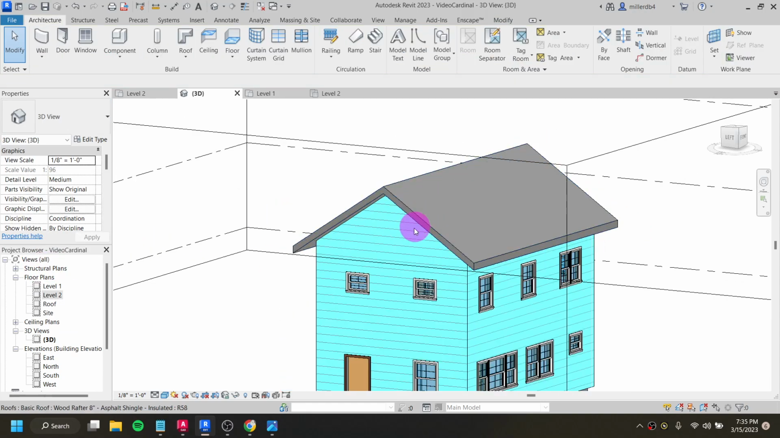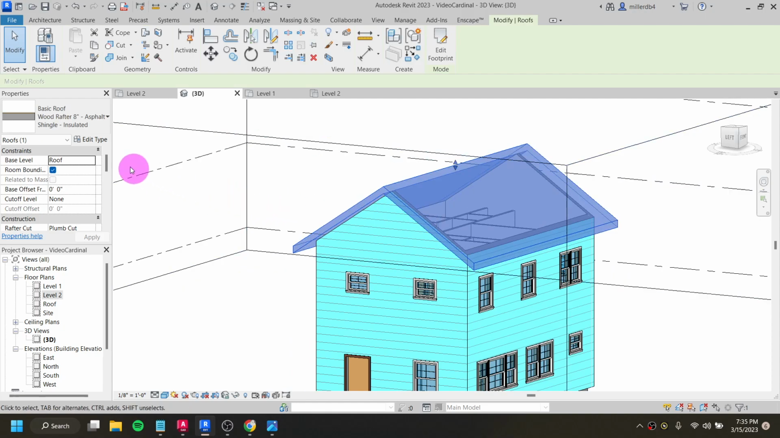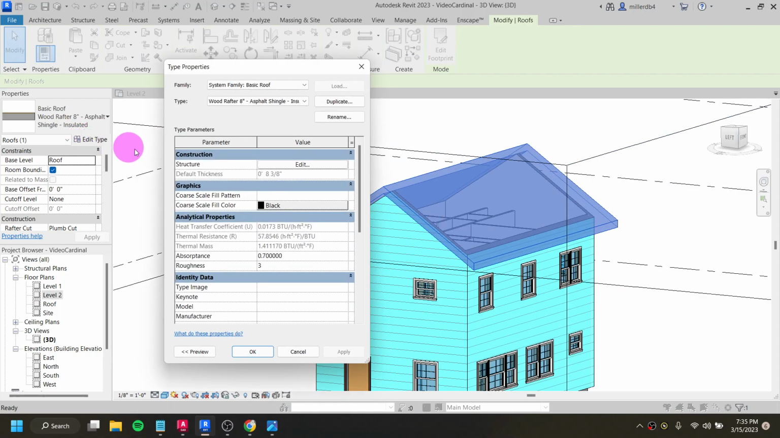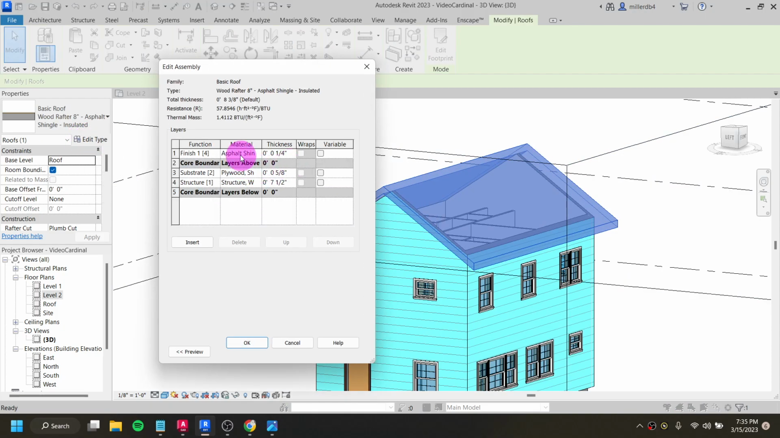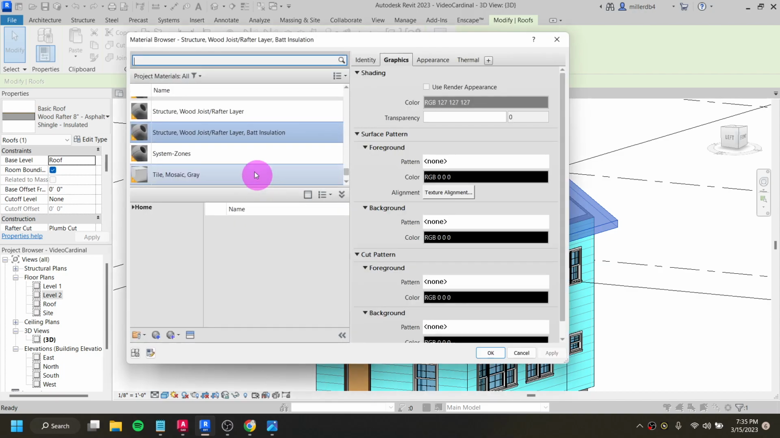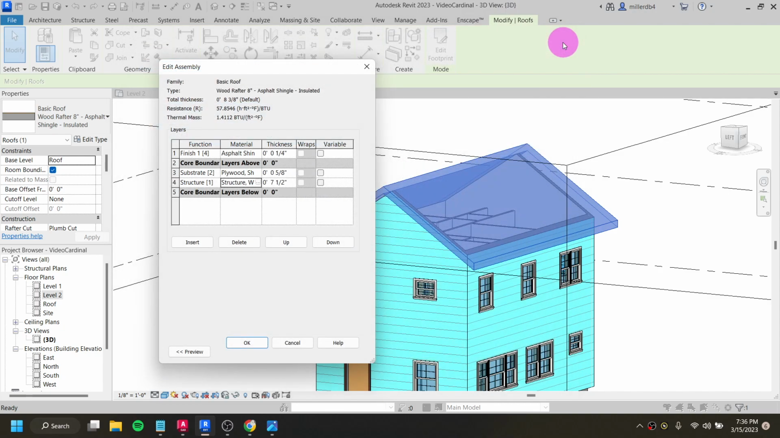That way it now has all of those layers defined. If I go into edit type here and look at the structure, what it's doing in this pre-made one is already saying that it's made out of shingle, that we have plywood, and that we have our wood rafters with batt insulation. So it's already predefining a lot of the building in there, which is pretty nice.